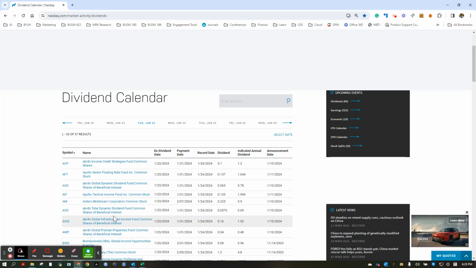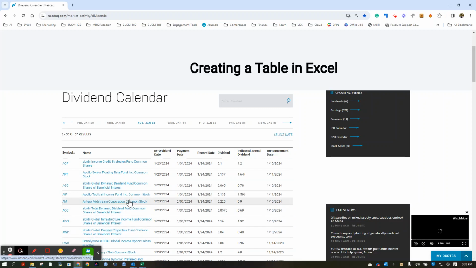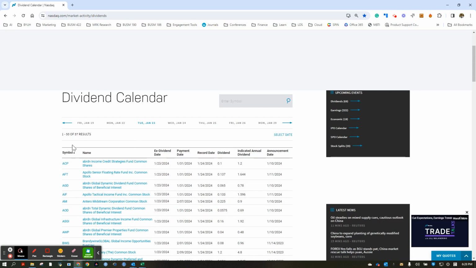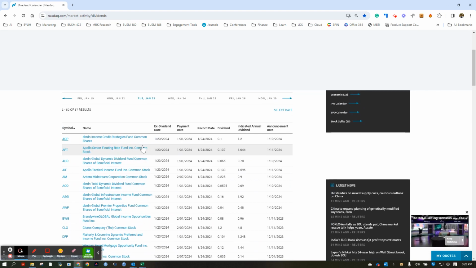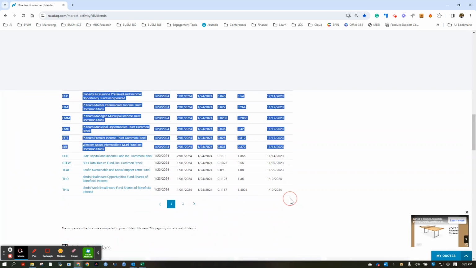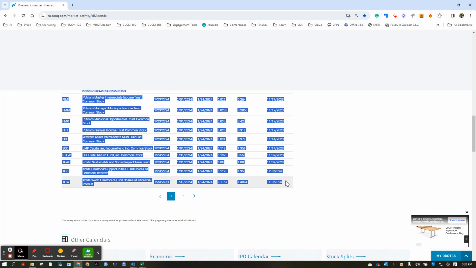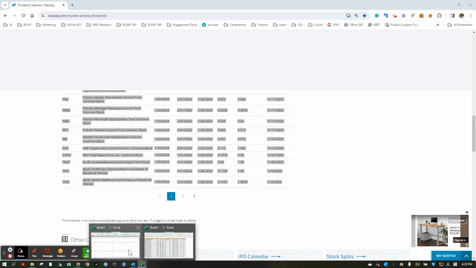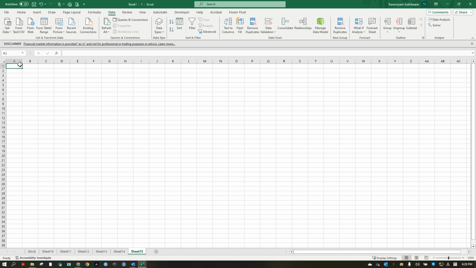Let's create our Excel table with dividend payment amount. So this is the NASDAQ website. You can find this on Google, and then this is your ex-dividend date. Let's copy this first. Copy this. Let's copy it to the Excel.